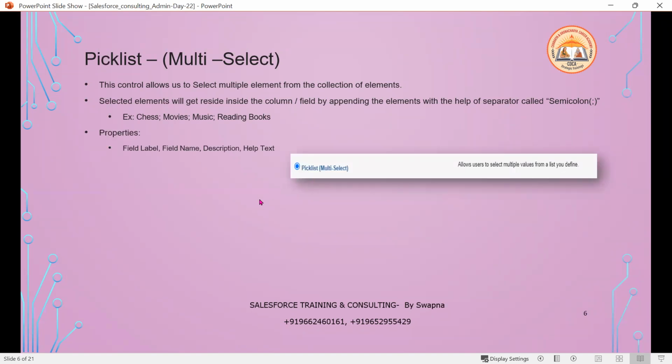And the properties are field label, field name, description, and help text, which are common. Now we have values, as we have seen in the pick list. Similarly, in the multi-select pick list also you have values, where it is going to ask, do you want to use the global pick list? If you say yes, then you have to choose the global pick list value name. And if you select enter values manually, then you have to enter the pick list values manually in the box. And then we have a checkbox called arrange the elements in alphabetical order.